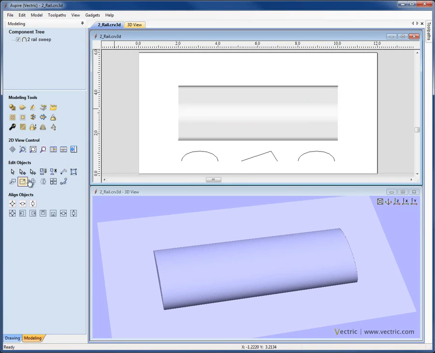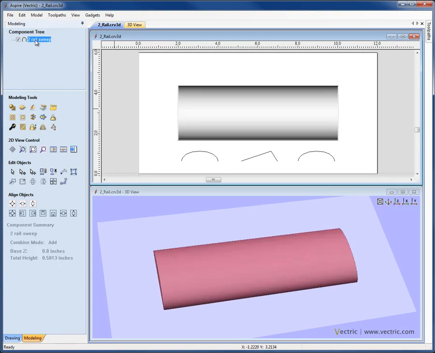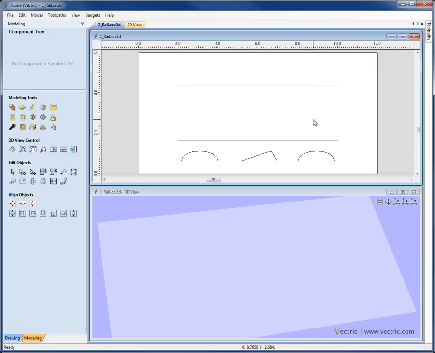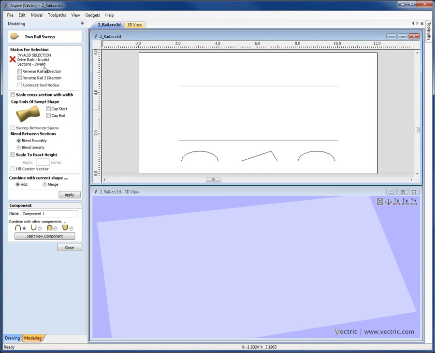So once I create the shapes in there, they're just going to be added to the tree in the same way as any other component that we create in the software. Let's go ahead and just select this and delete it. Now let's go back into the two-rail sweep function and look at a number of the other options that are available within the form.